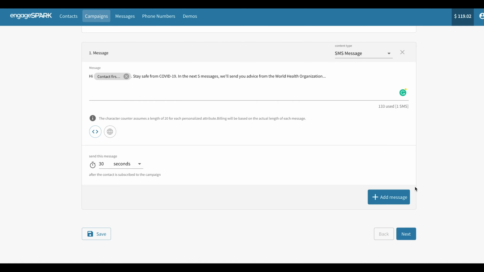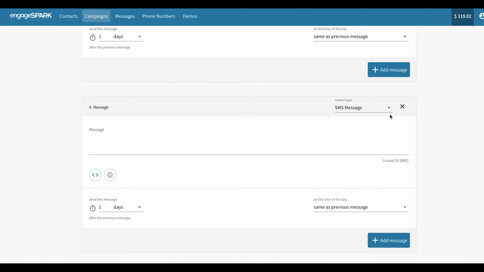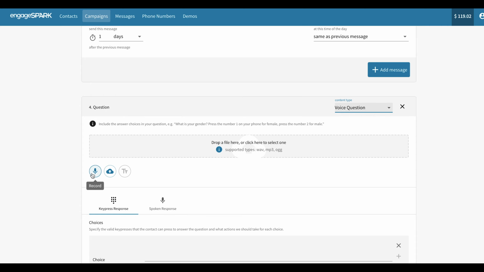the week. You can also go beyond SMS using interactive voice response or IVR. With IVR, you can reach more people who may not be able to read text messages.